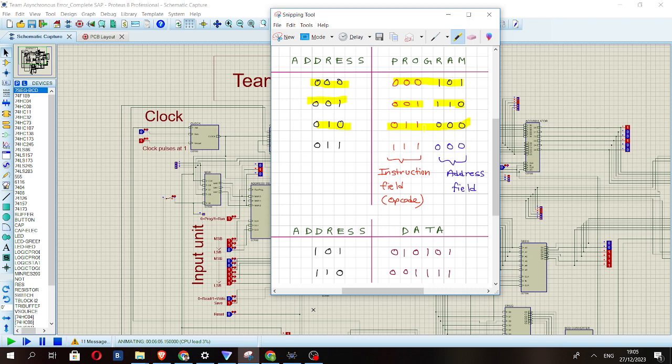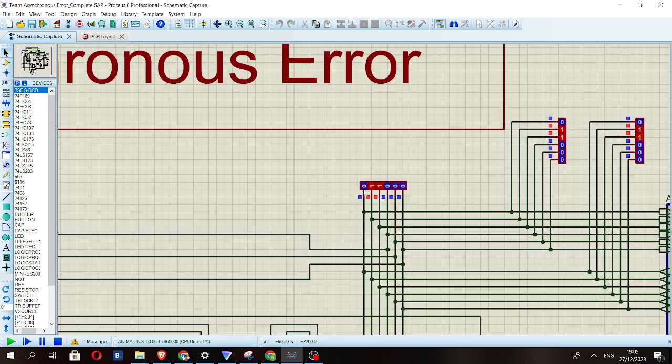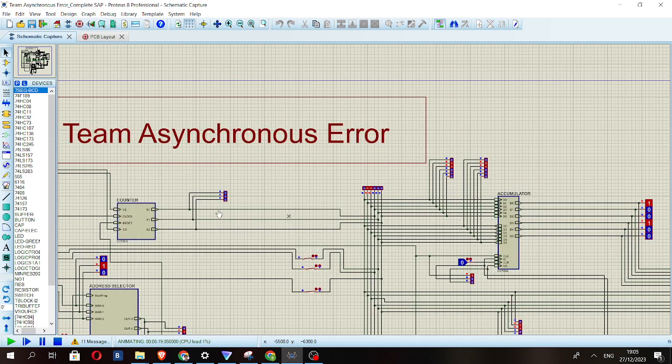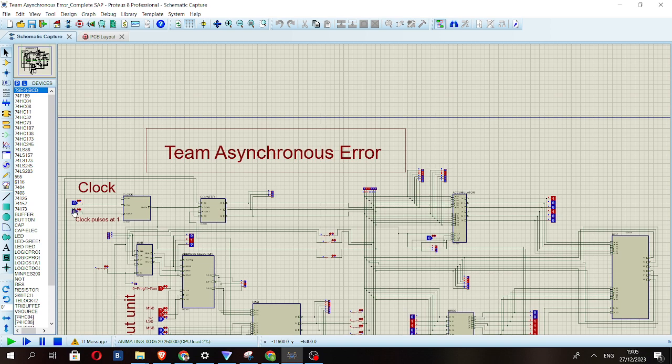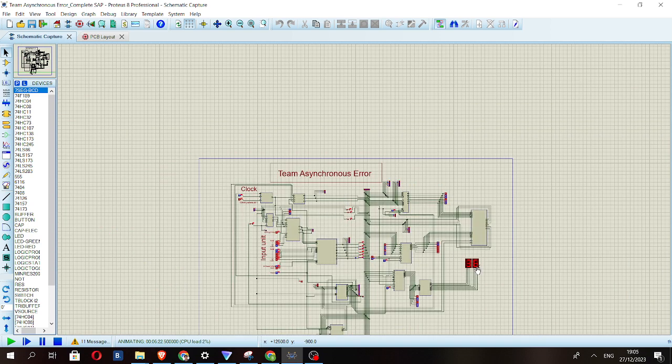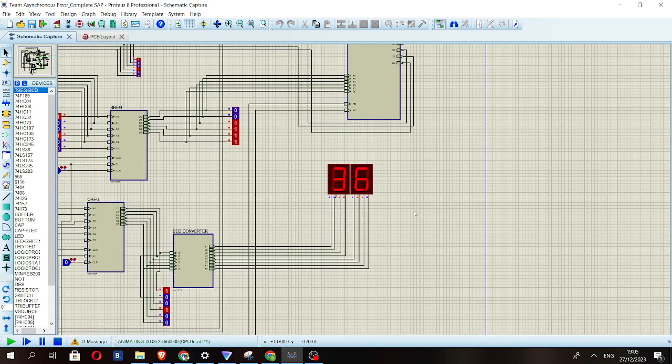Here 011 means output, so this is the opcode for the output instruction, and we don't need any address for this instruction cycle because there is no necessity for it. So here we have 011000, and in the next state we are getting the output, which is 36.